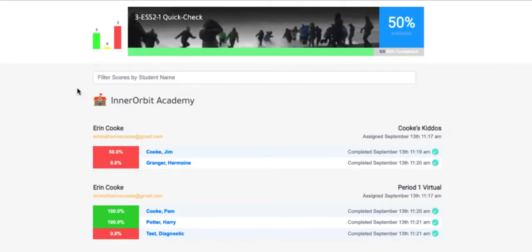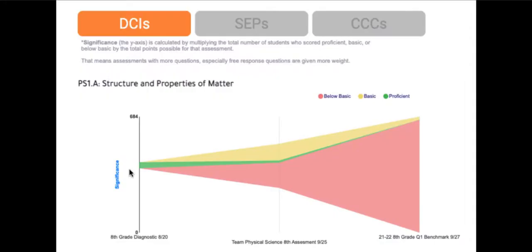Next, let's go to the longitudinal report. The longitudinal report will show you how students are performing on the DCIs, SEPs, and cross-cutting concepts over time. So the x-axis will be different assessment points. So here we can see diagnostic, team assessment, and then a benchmark over time, moving from early August to end of September. Then you can also see the significance.